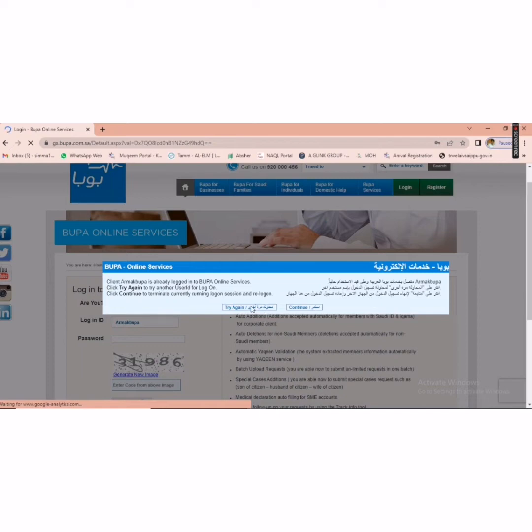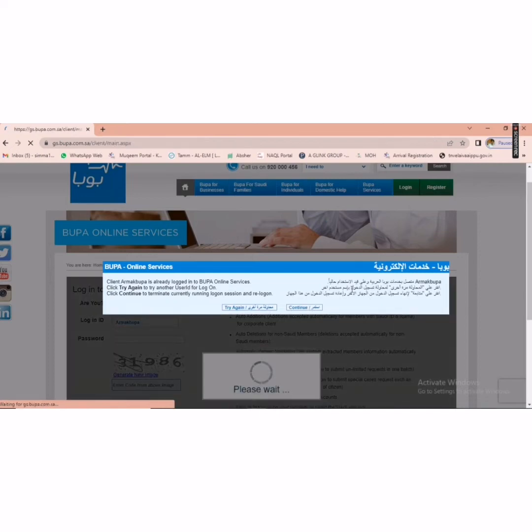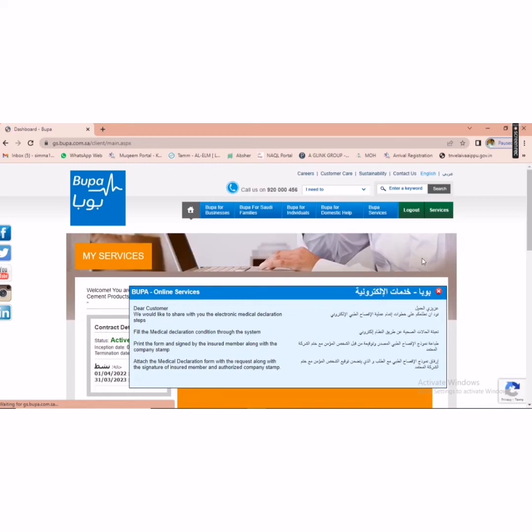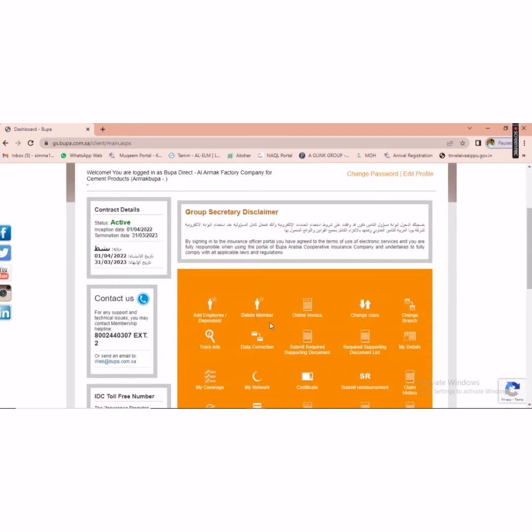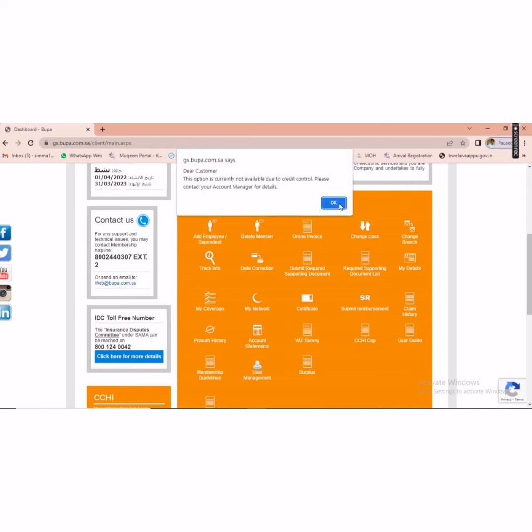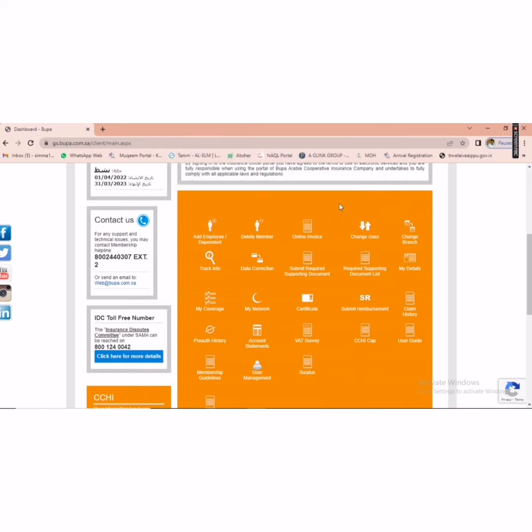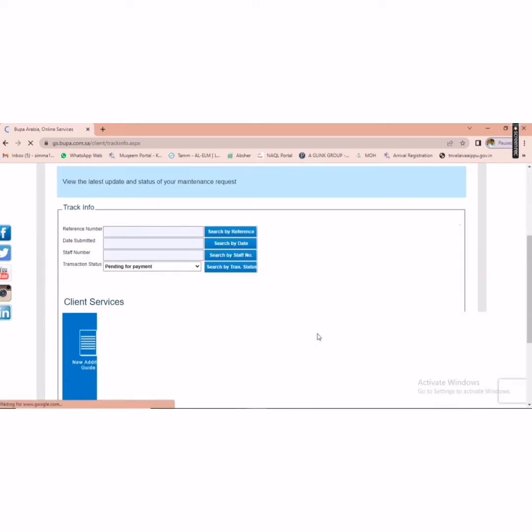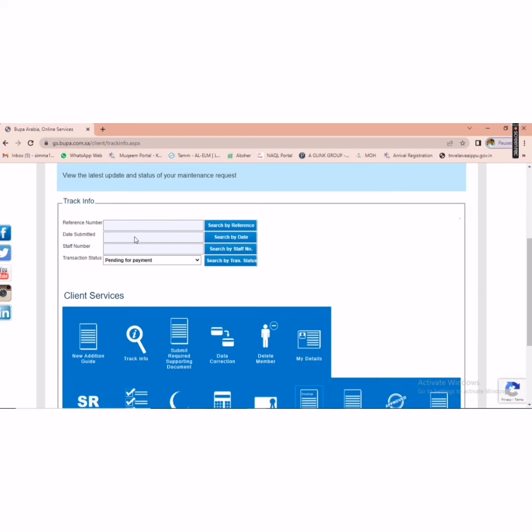There we can see all the details: add employees, delete employees, our status, our online invoice, track information, my network coverage, everything we can see here. We can get all the add employees. There we can add any employees to our organization. Delete employees, we can delete employees. Track information here. There we can track any information.